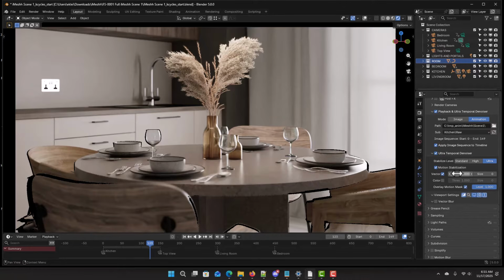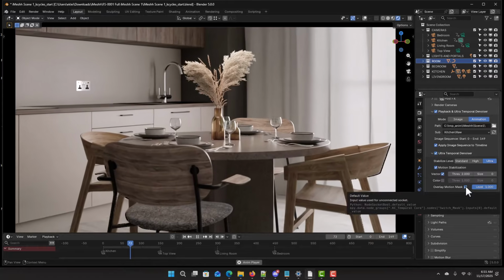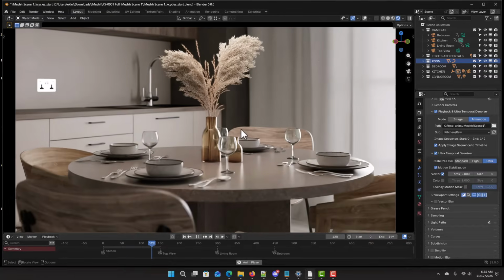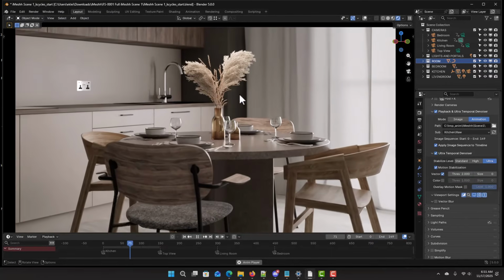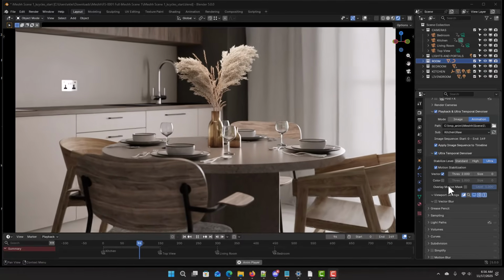I would probably increase the threshold so the thin mask on those glasses gets reduced. 2 probably would be good. Now play it back. We can turn off now the overlay mask. You can see now that it's almost completely flicker free. Color mask is doing.